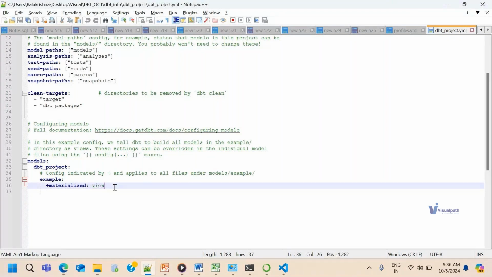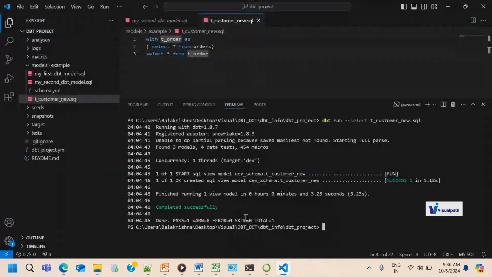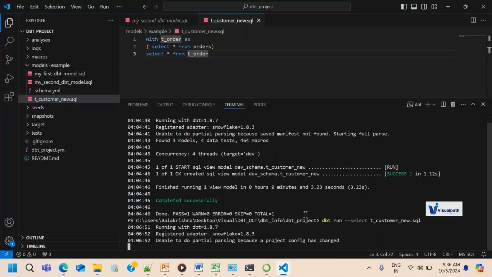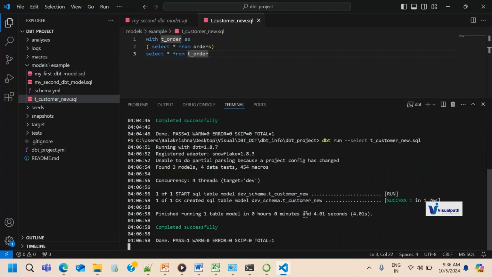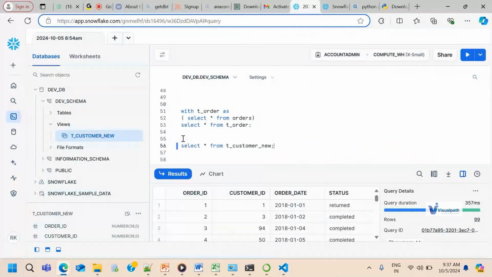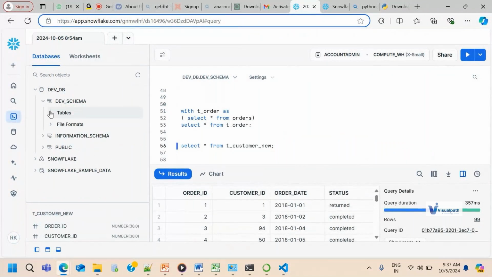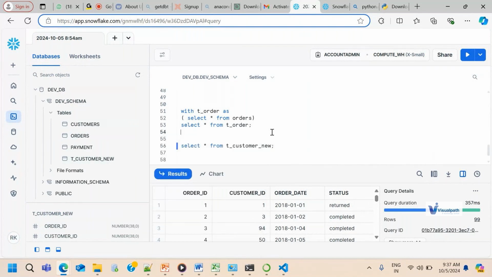In case I want to change this, let's say I want to make it a table, I'm changing the materialization to table. So if I do that, what will happen? Let me run the model. Instead of creating a view, it will create a table, guys. It is successfully created. Let me come back to Snowflake, do a refresh, go to tables. See, I have a new table, t_customer_new. So that is called materialization.